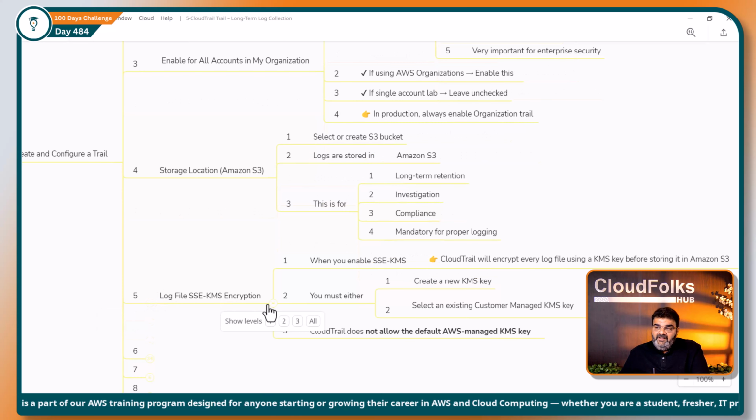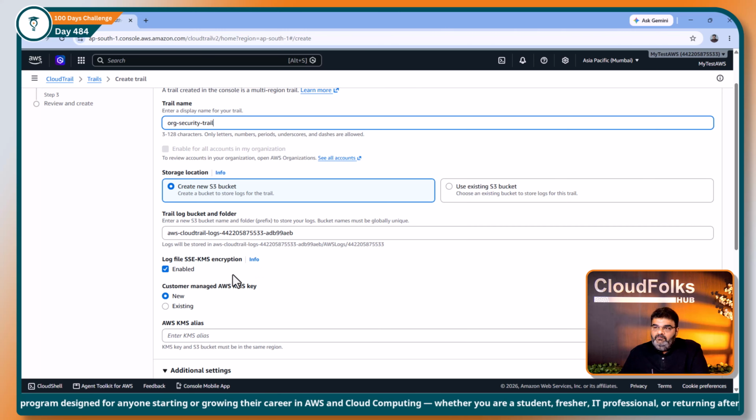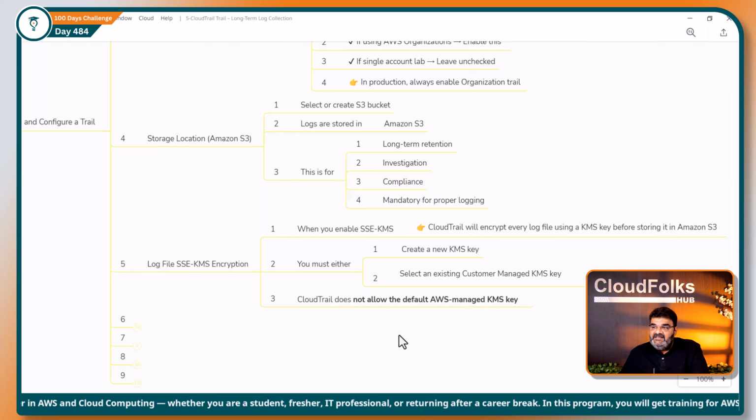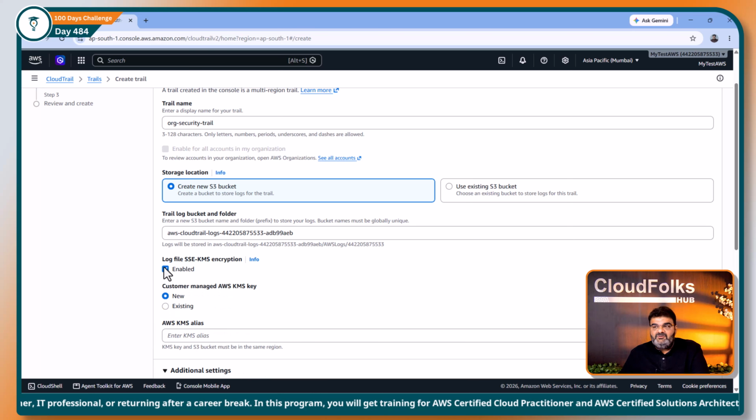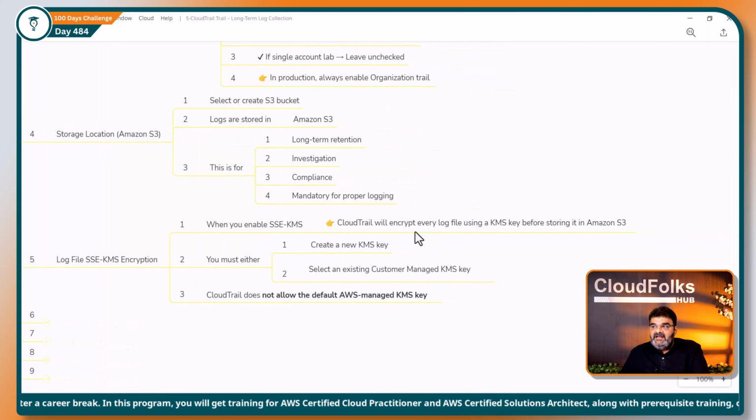Now, AWS is also giving us the facility to encrypt these logs using SSE-KMS. It is up to you whether to enable SSE-KMS or not. If you enable this, CloudTrail will encrypt every log file using a KMS key before storing it in Amazon S3. So before sending it to S3, it is going to encrypt everything. Why? Because these are logs, and if anyone tries to alter them, it would be problematic. So it's a very good idea to keep them secure using encryption.